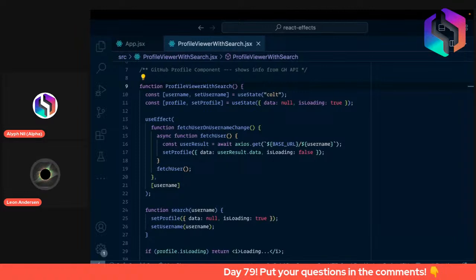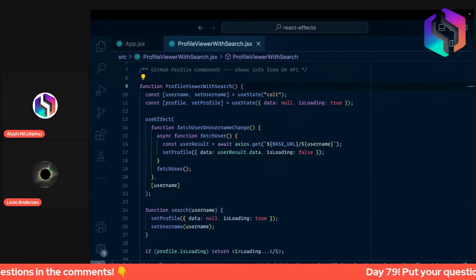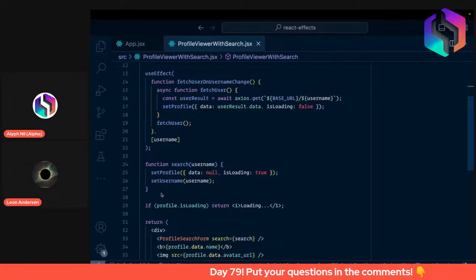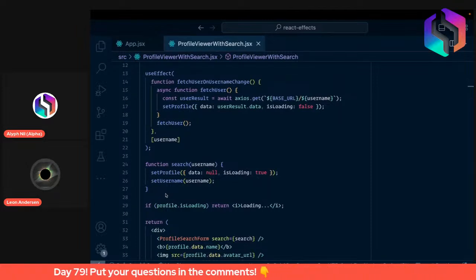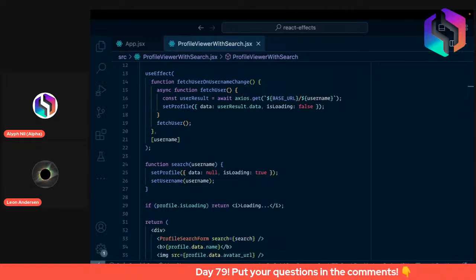Yeah, it only gets triggered as soon as we are searching for username. Wait, can you scroll down again to where username is triggered? Profile search. So yeah, the search triggers basically. Wait, what is username then? Can you scroll up?